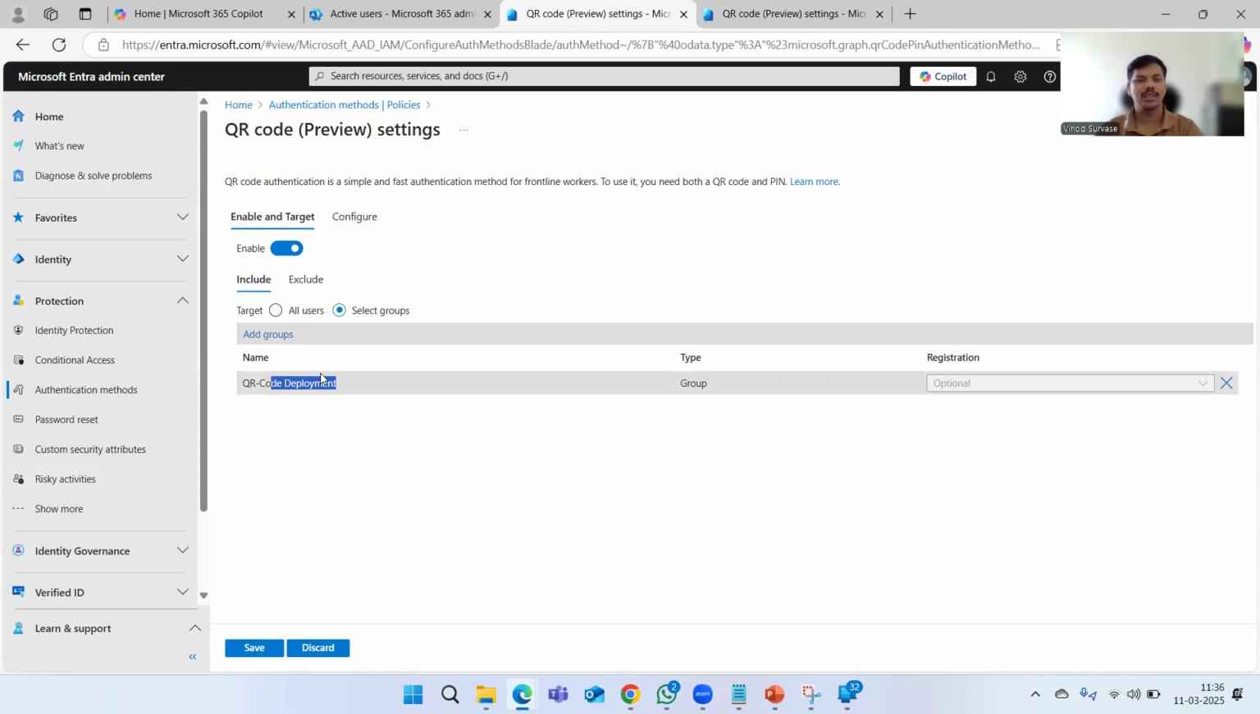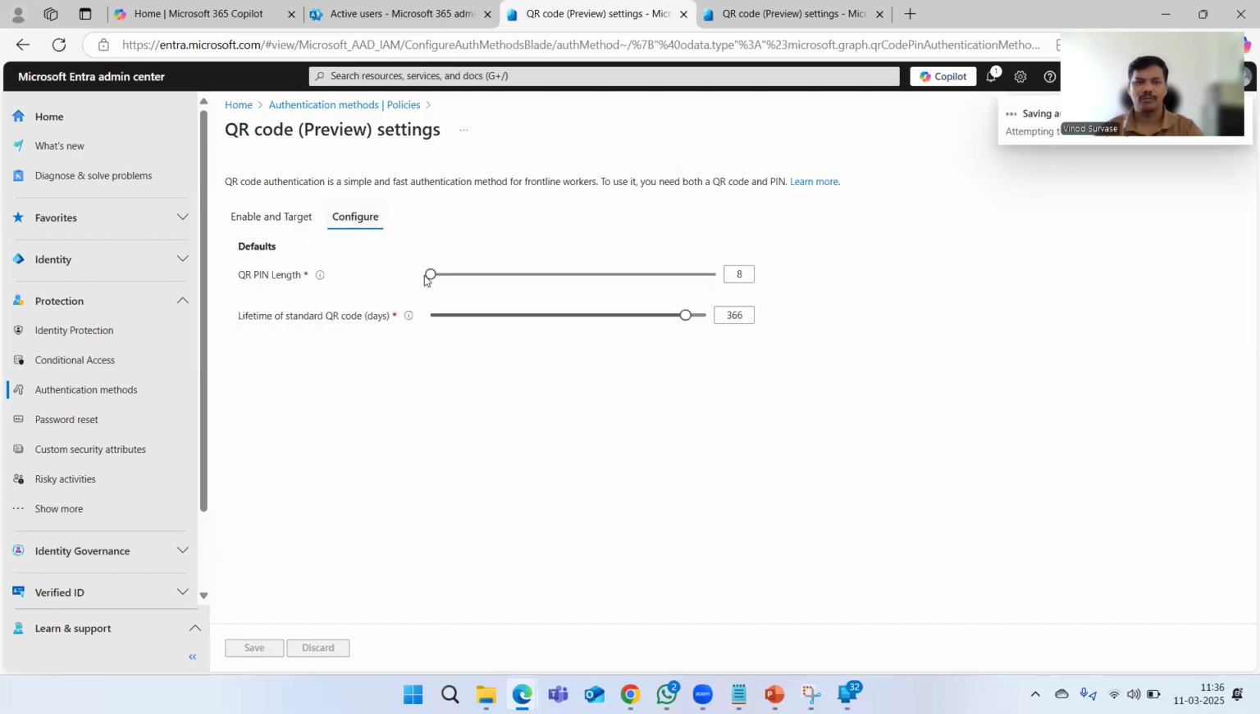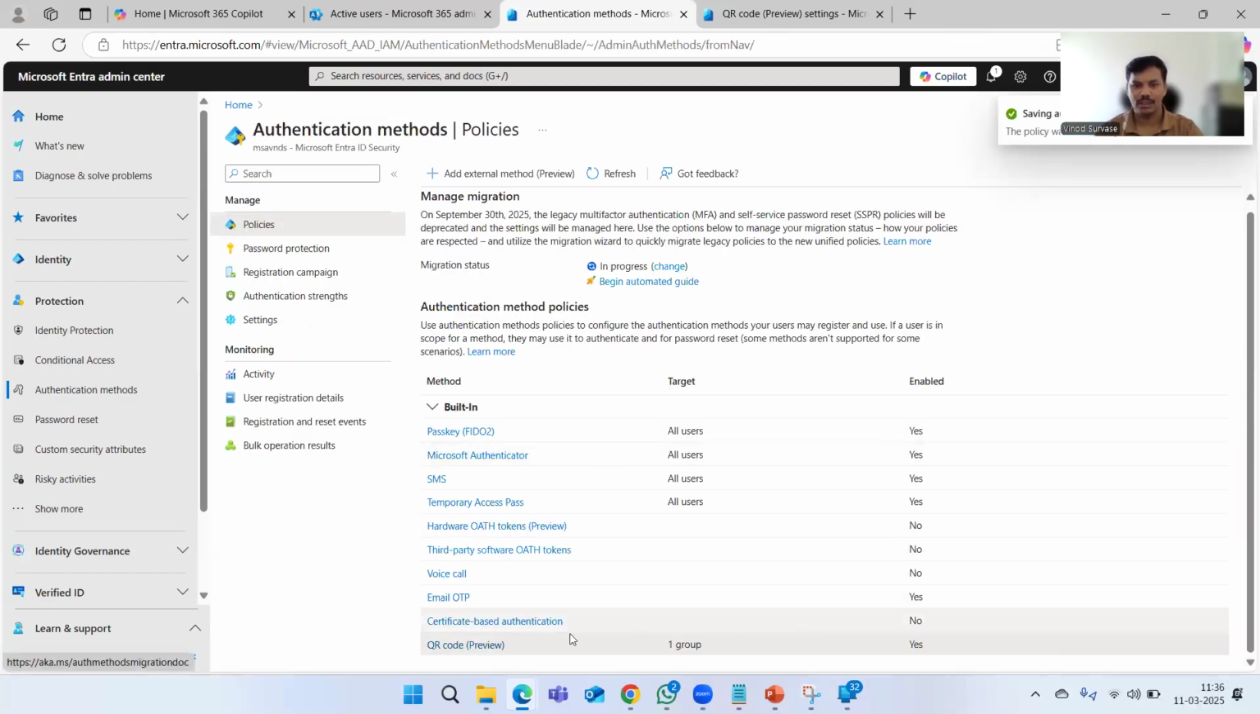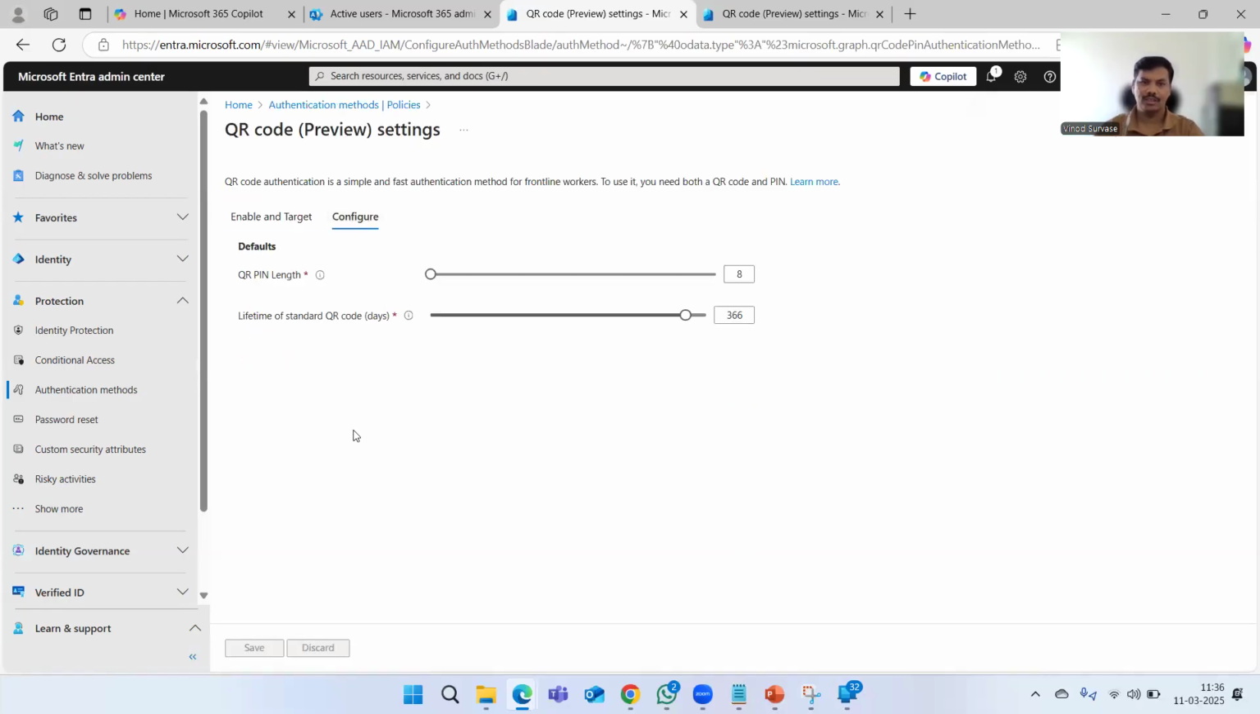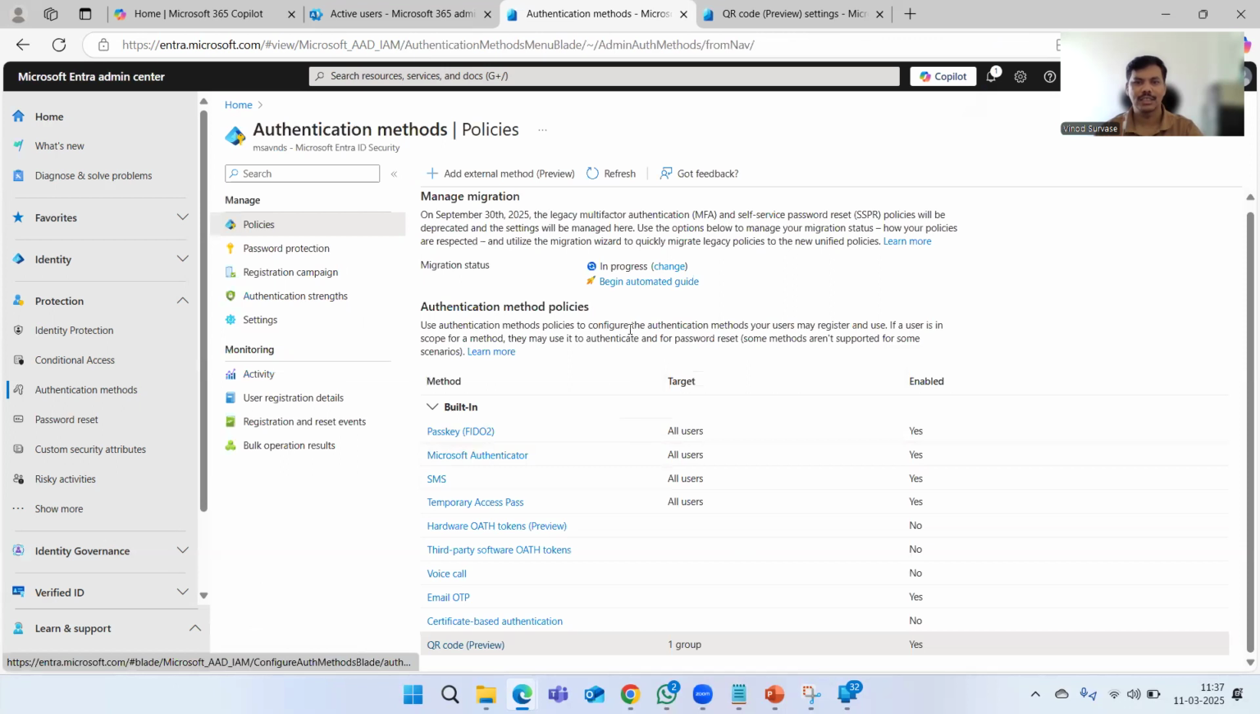So this is the group that is going to be targeted and have this policy enforced. We should be good here to save this setting, because we have set up an 8 pin length. So a maximum of 8 characters can be accommodated, and for 366 days. Let's see, this should be completed. So now this policy is completed.